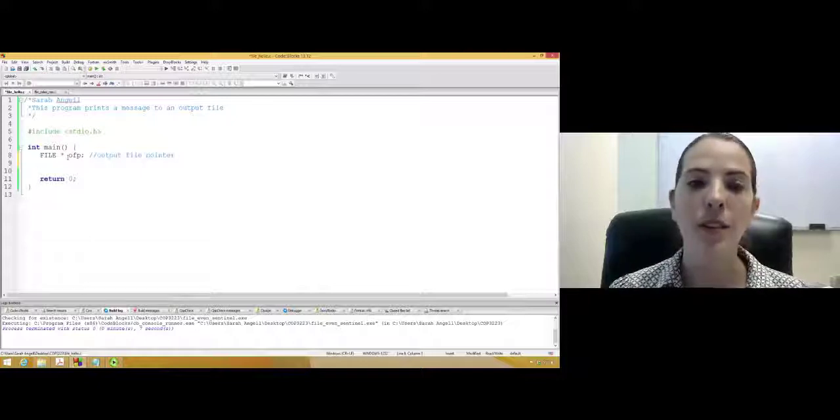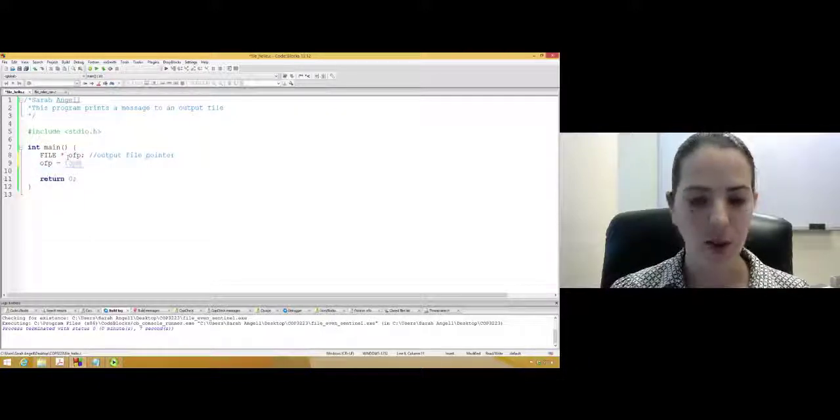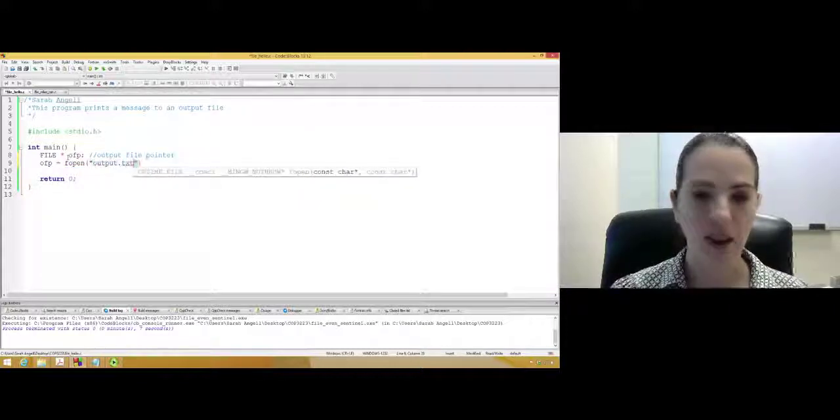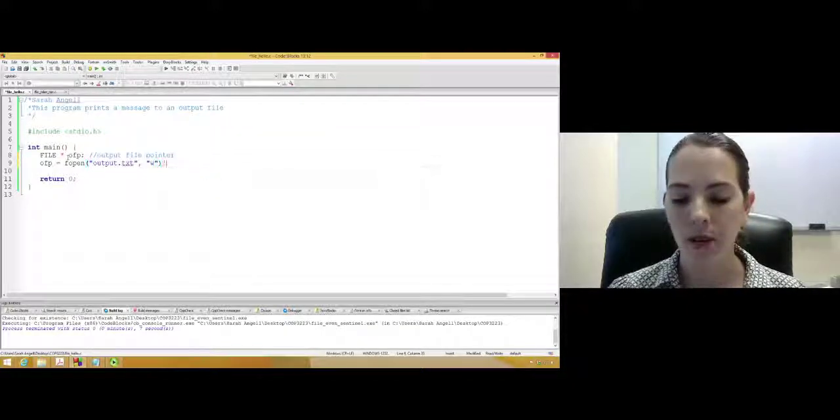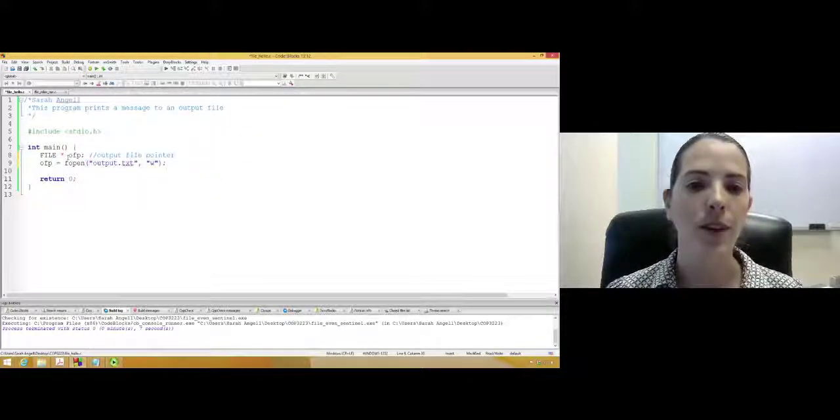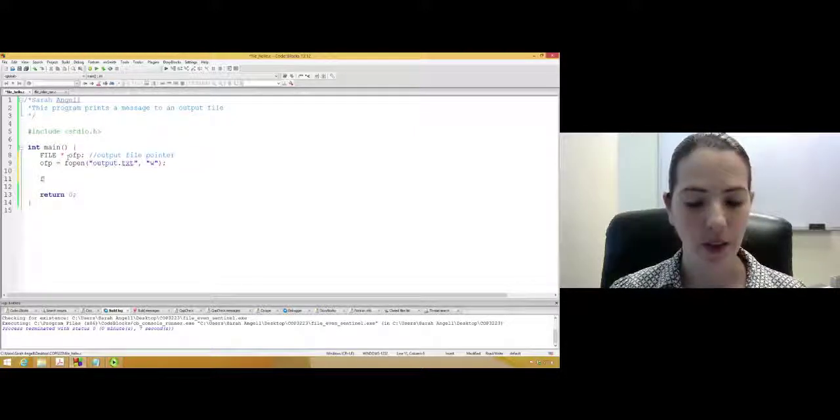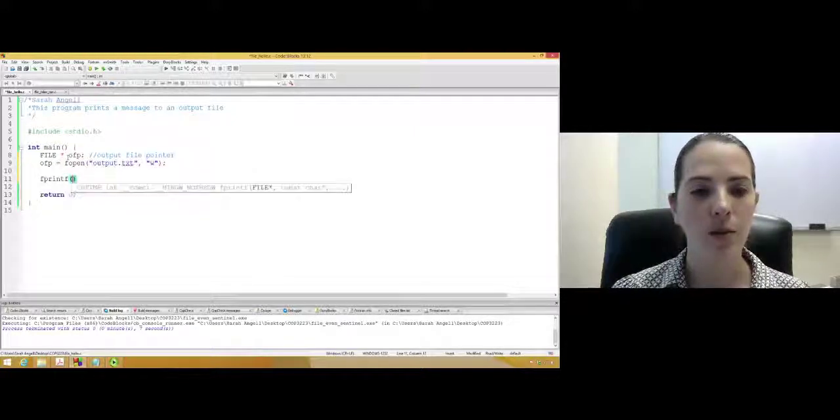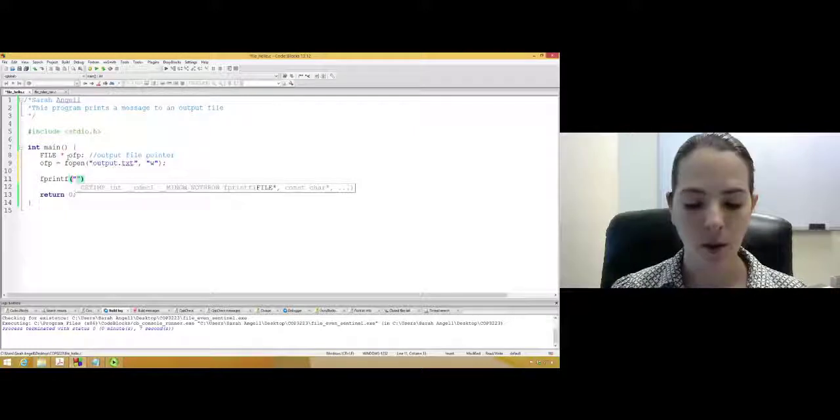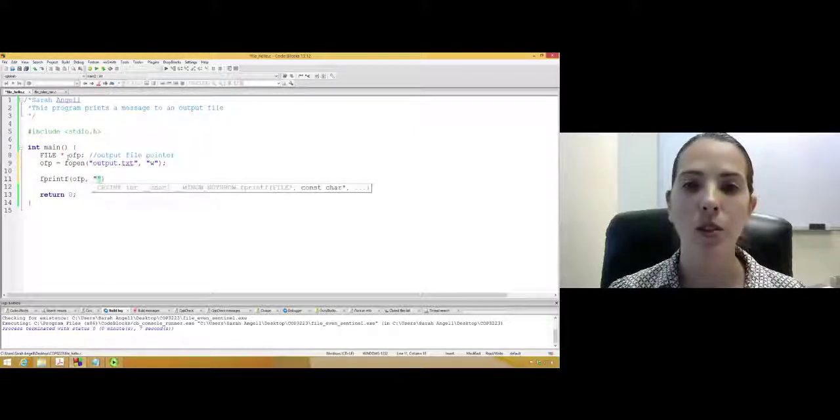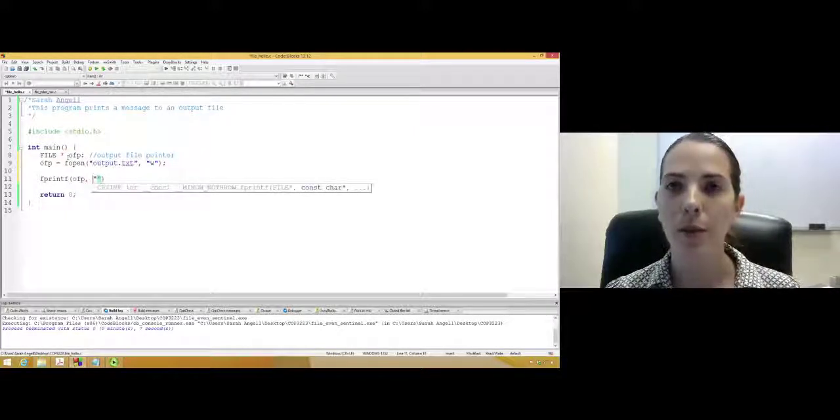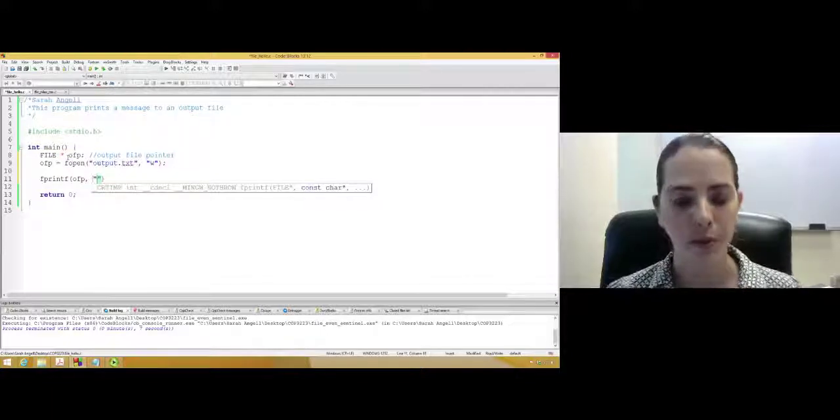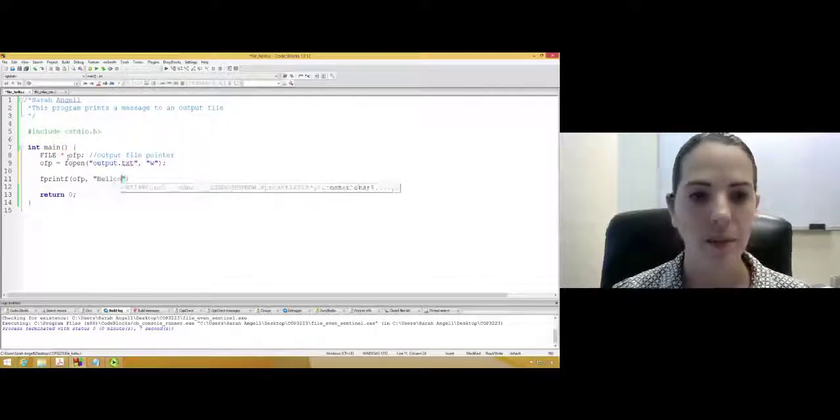Then we need to assign this pointer a location. So we want it to point to a file. We're going to open an output file. And since it's an output file, we want to open it in write mode. We want to be able to write to the file. So W for write mode. Then we can use the file print format function to print to the file pointed to by the output file pointer some message.